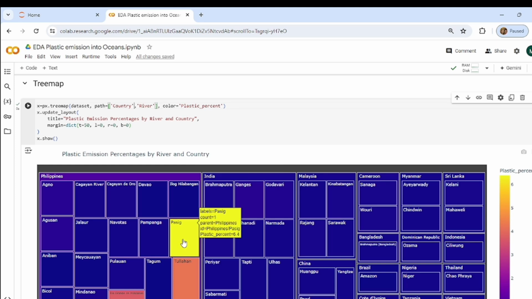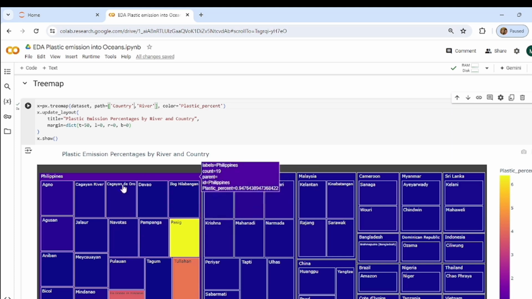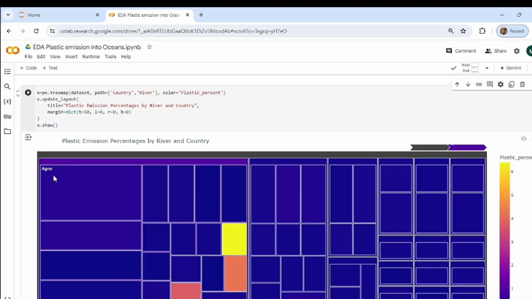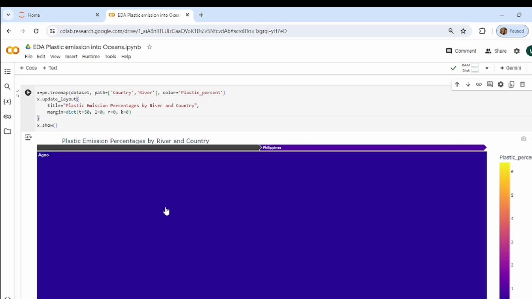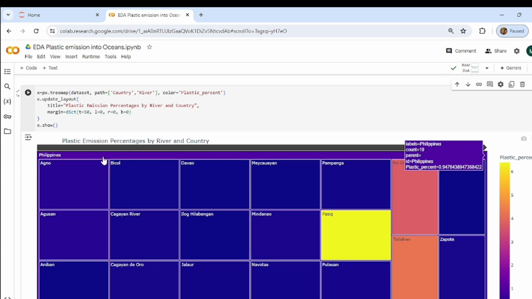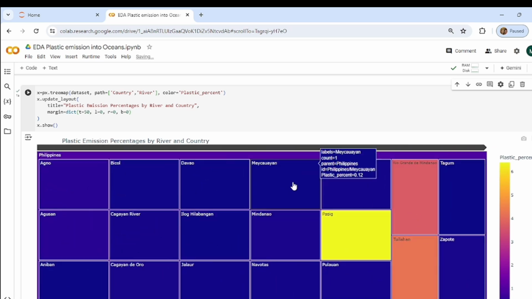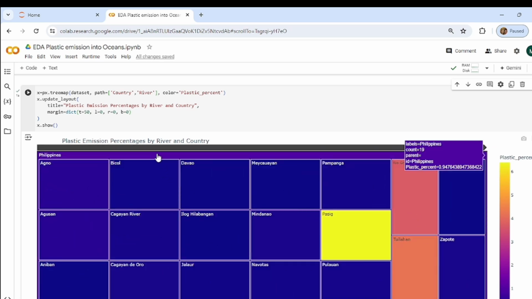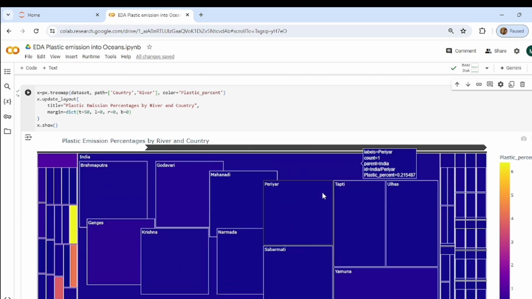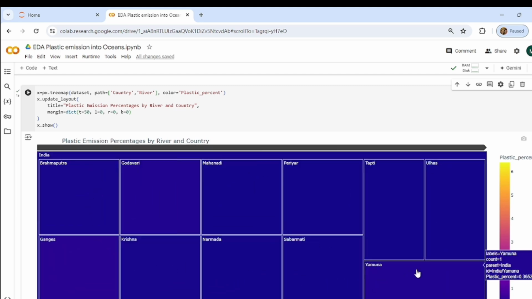So the highest being this one, followed by these. So we have drawn this. When you look at everything, this is what happens. If I'm clicking on Philippines, all those rivers inside the Philippines are shown. And if I'm clicking on India, all the information about the rivers inside India is shown.